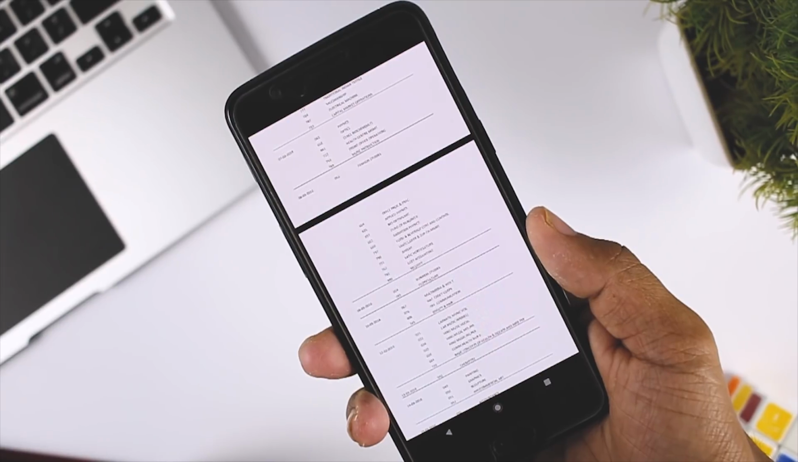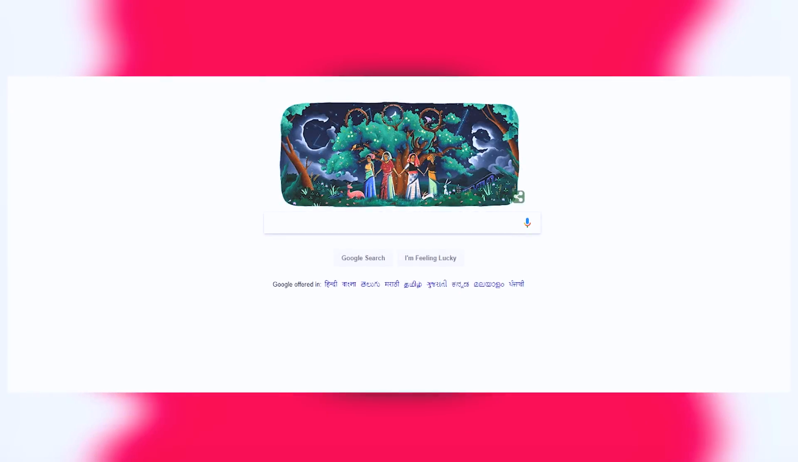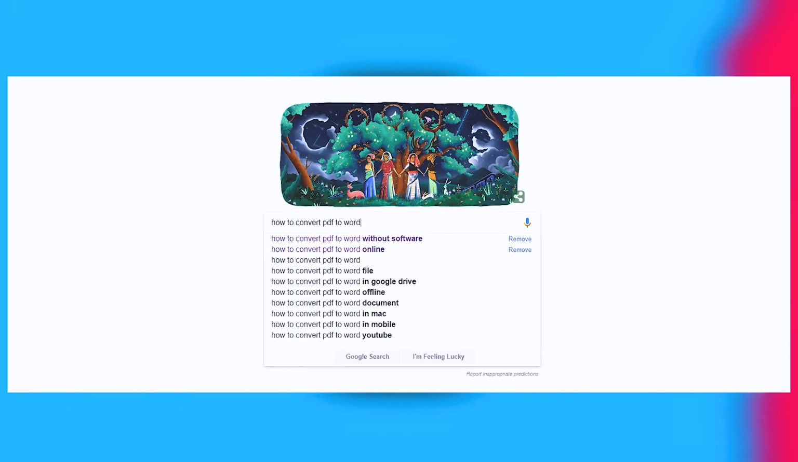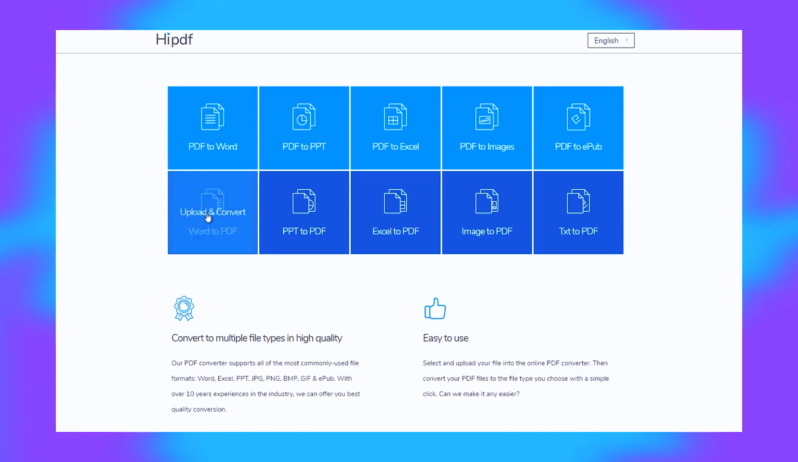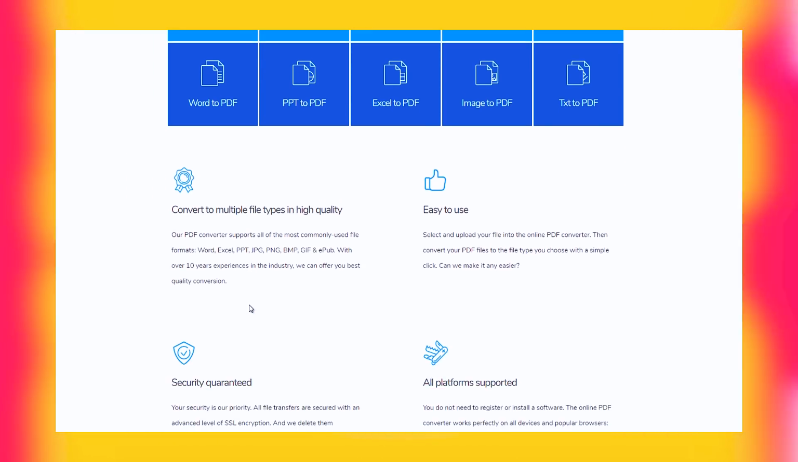Converting a PDF to Word without any software is a simple task, and for this purpose you will need to use the online websites. And nowadays more online websites are available to do these kind of functions. Now while surfing through the web, I found a website called HiPDF that can not only convert PDF to Word, but using this website you can also convert lots of other file formats such as Excel, PPT, JPG, PNG, BMP, GIF, etc. The UI of HiPDF is very intuitive and easy to use.